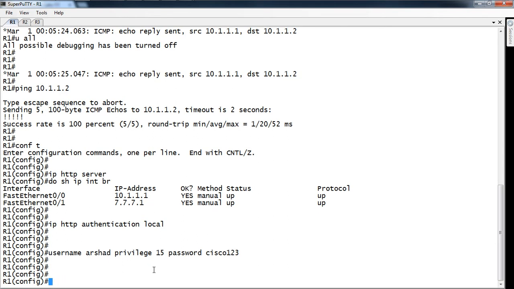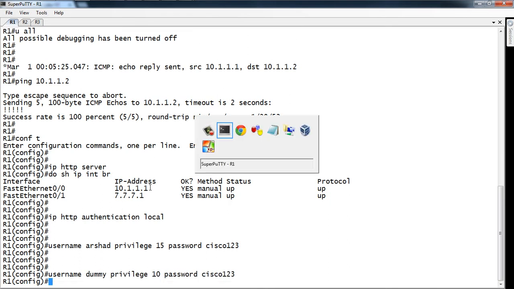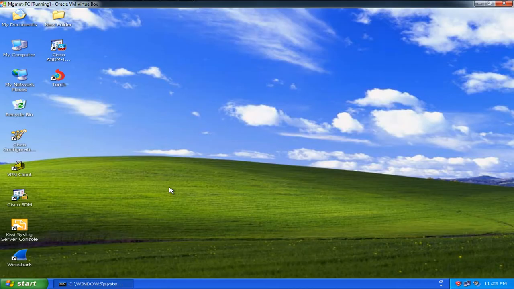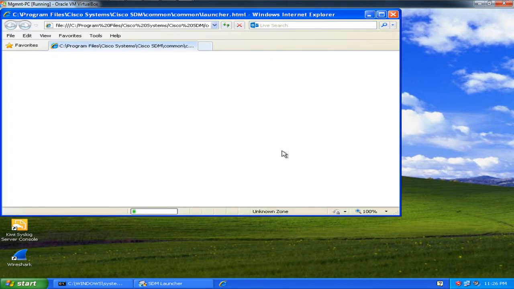So let me create one more user with privilege level, say 10, and this is going to be just a dummy user. So now let us move to our management PC. This is my management PC. Double click will start. Now 10.1.1.1. This is the router IP address.